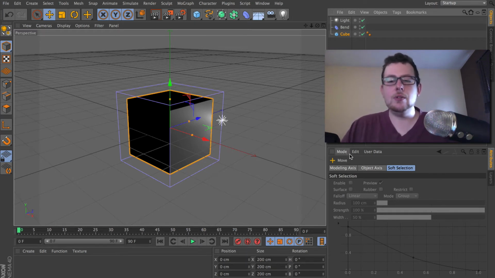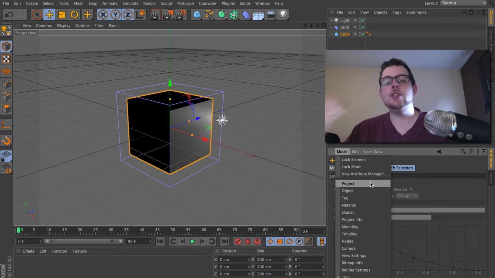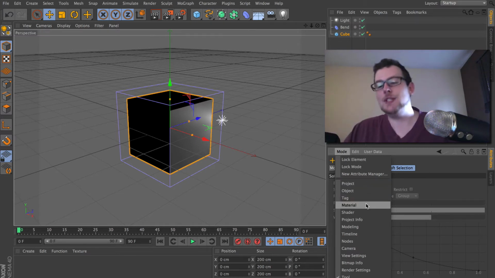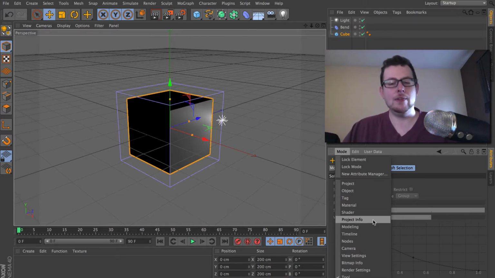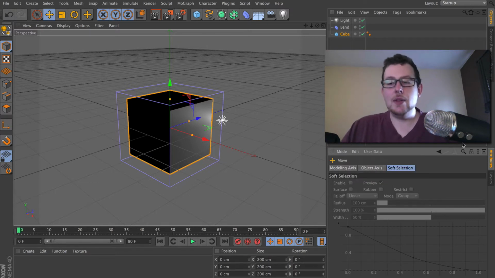If you go down to the mode menu of your attributes manager, these are all the different modes you can have. It can show you settings for objects, for tags, materials. It can show you all these different things. But what I'm going to do is duplicate this attribute manager and split them. Okay, watch this. This icon here, this little plus sign in a box, will add a new attribute manager for us. So if you can click this.